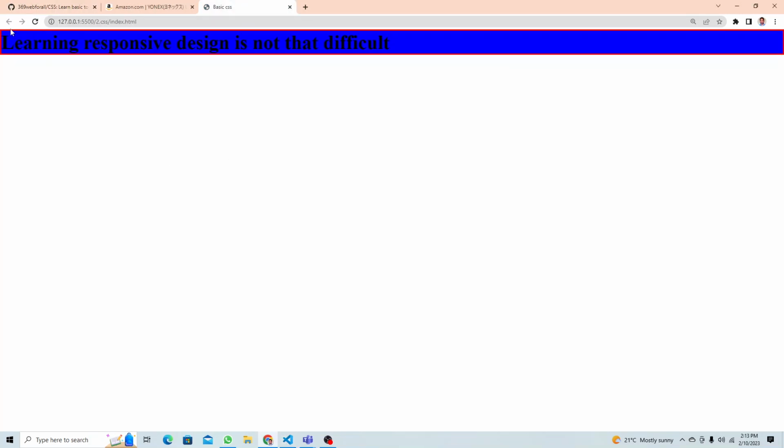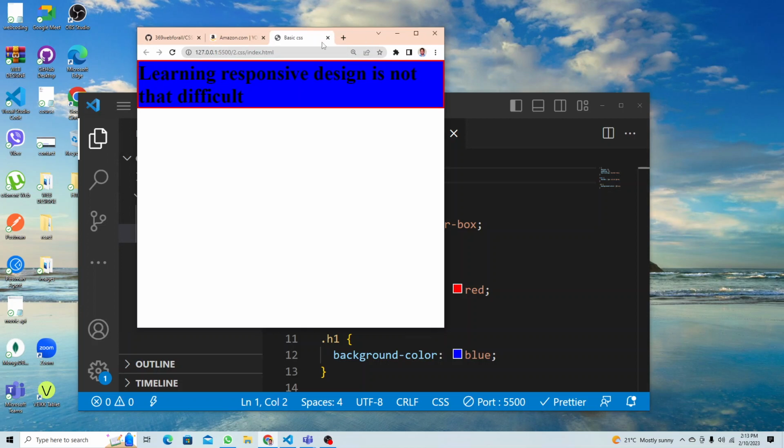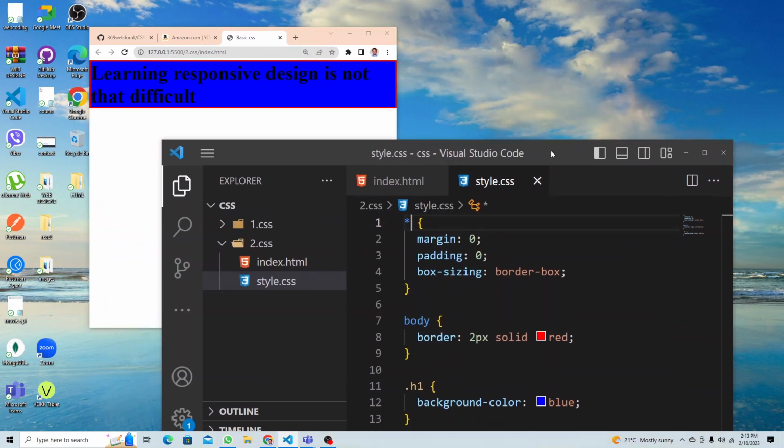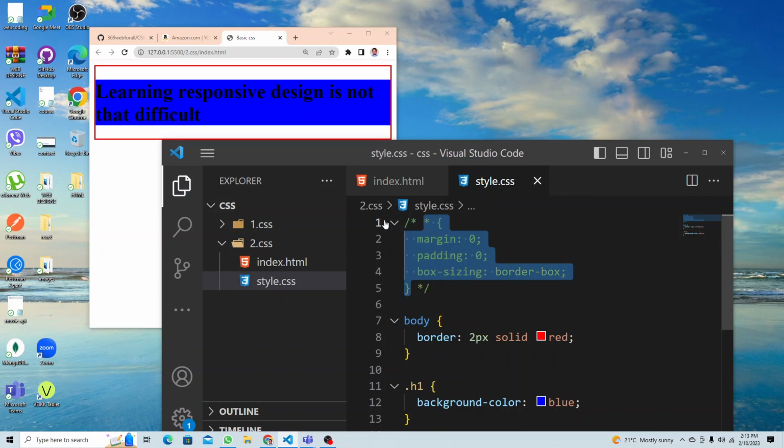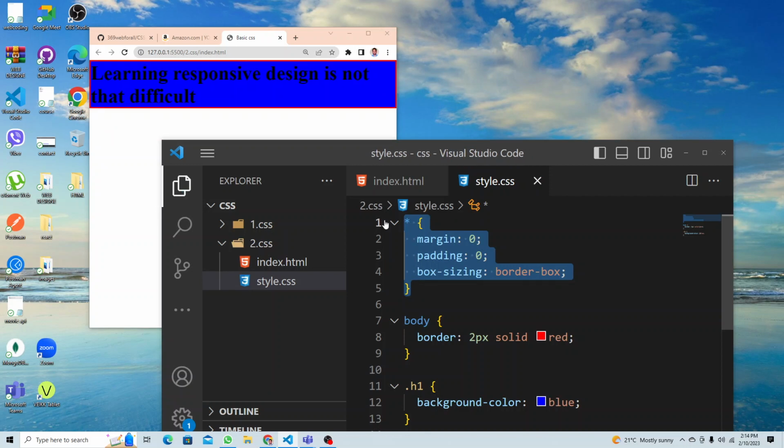Now look at here, this box already moved to the top corner. Before there was some space. I can show you, just give me a second. Let's go back here. I'm going to comment this out and save, and look at that. It just expanded because heading 1 has some margin and padding, the body also has something. If I undo that and save again, see, everything is gone. That is called a reset. This is the universal selector.